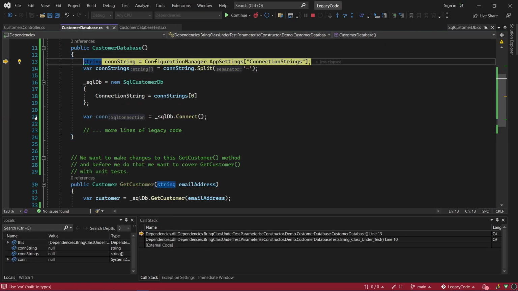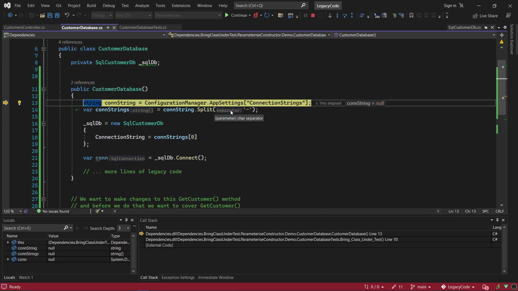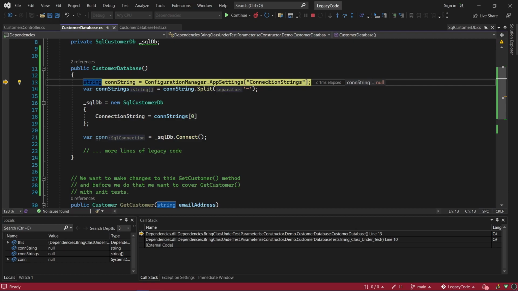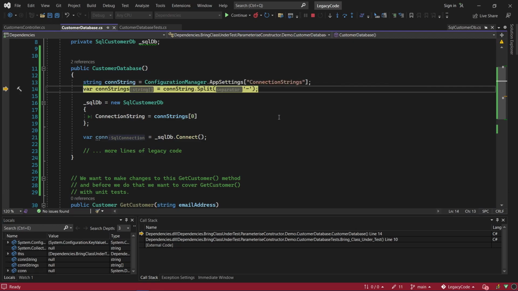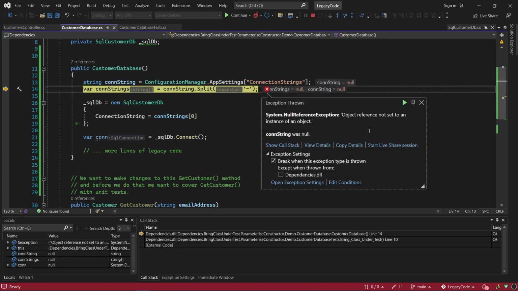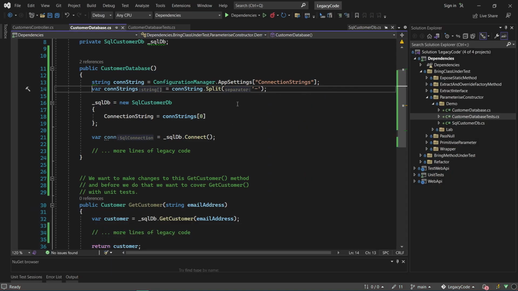All right, we're coming in here. We're calling into a ConfigurationManager.AppSettings. Looks like we're looking up some sort of connection strings key. Okay, connection string is null, and then we're calling split on the null, and that's going to fall over. It's going to be a problem. There we go. That's the problem. Okay, so let's just complete that, and we'll look at possible solutions.